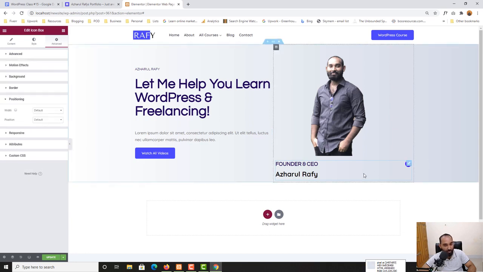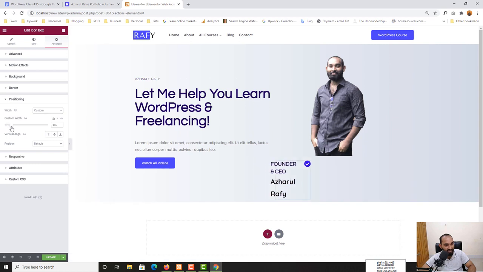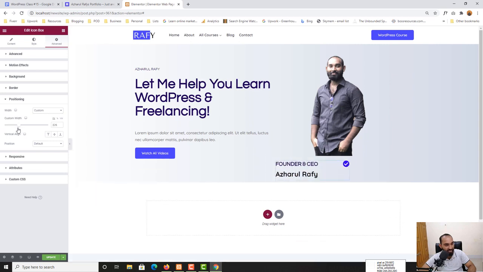Now let's go to advanced, and after that we can simply go to positioning, and from positioning we can select the width of this content. So let me click on width, if I select it to custom, and then I can simply increase or decrease the size of this element here, right? So let me keep it to 300. It is going to look nice.